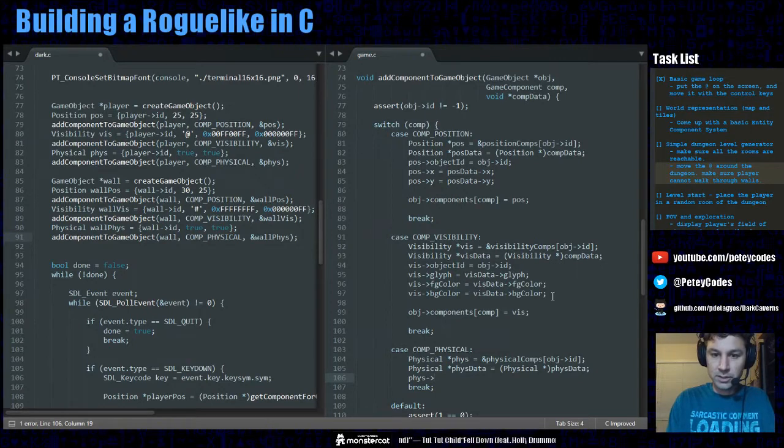So we're going to set our object ID to the object ID that was passed in to us.